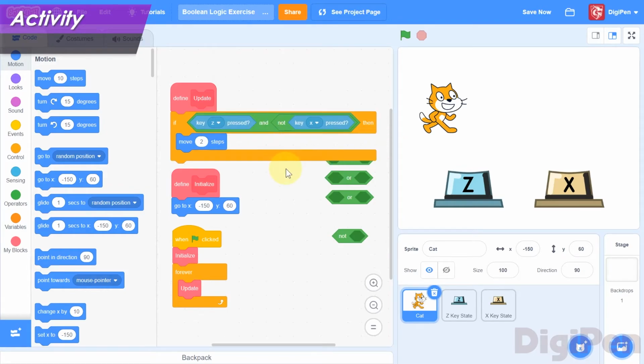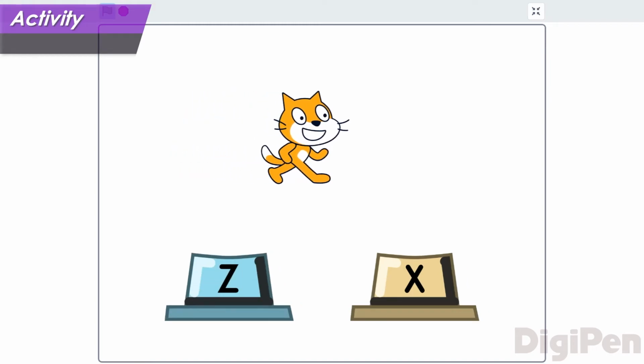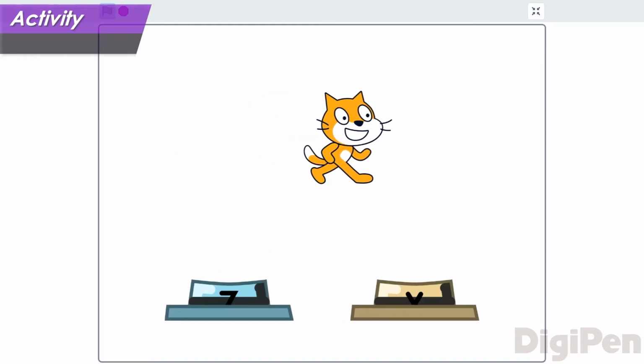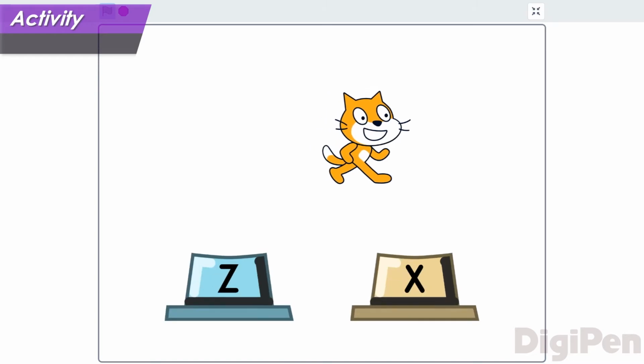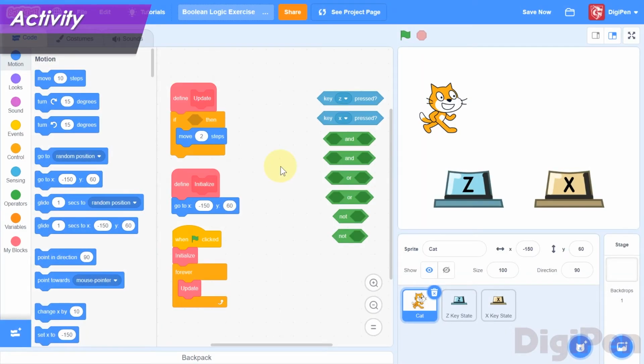Here's the next one. If either the Z key or the X key is pressed, then the cat stops. How do you make this happen? Here's a hint. First, try making the cat move if either of those keys is pressed, and then see if you can figure out how to make it stop instead of move.